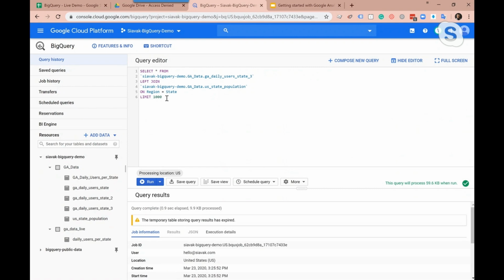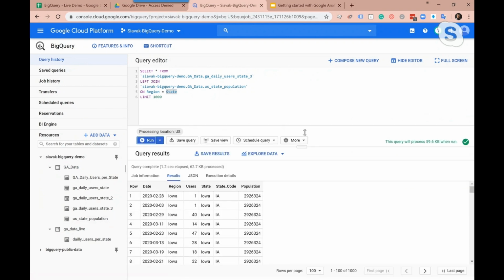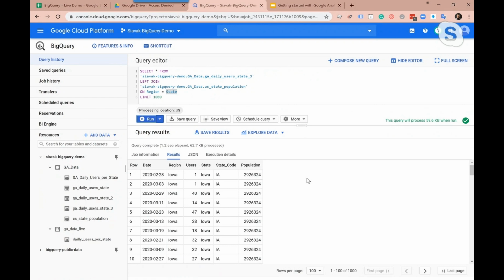Okay, so it is looking up. It's just like a VLOOKUP. It sees that we've had like 100 users from this region in this table, and it will go to another table and look for the value of a state to match, and then it will return the population. Now, if I run this query, it will connect to both tables and join them together and will return a final data set.